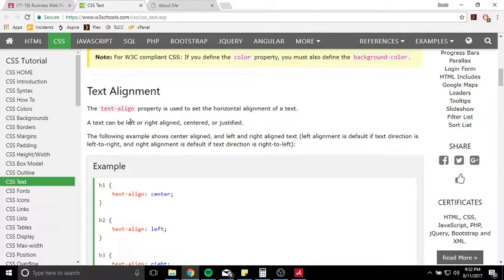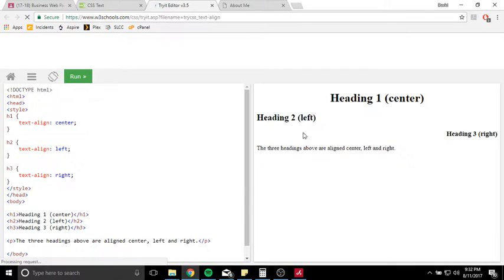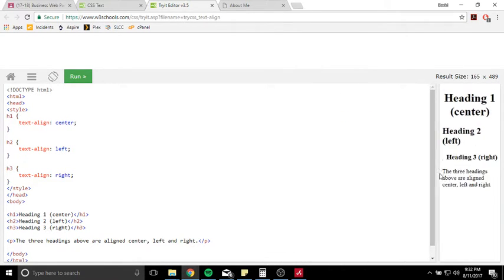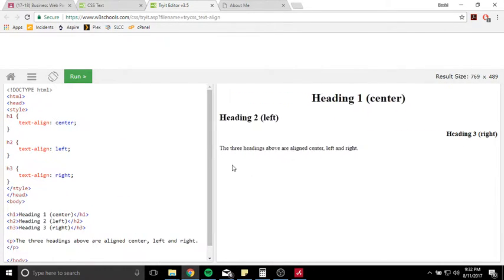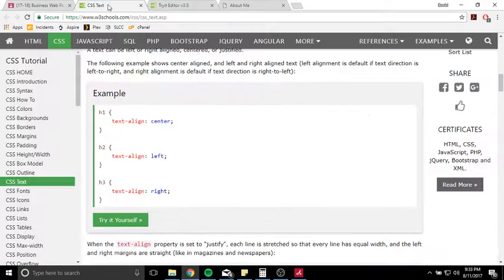You can change the alignment of your text, so you can align it to the center, to the left, to the right of whatever container it's in, if it's in a div or if it's just on the body of your page. So we can take a look there. This heading is centered on the page, this heading is to the left, this heading is to the right, and it readjusts itself as I change the page itself, because it's in the center of the body of that web page.